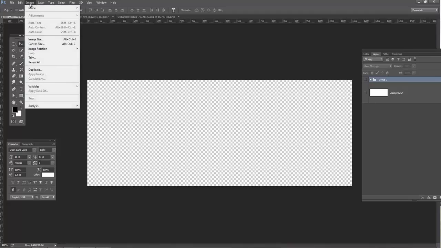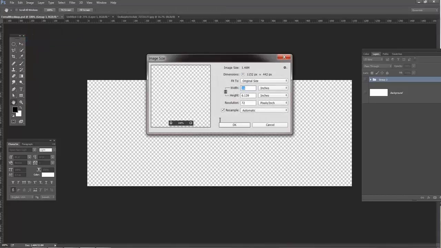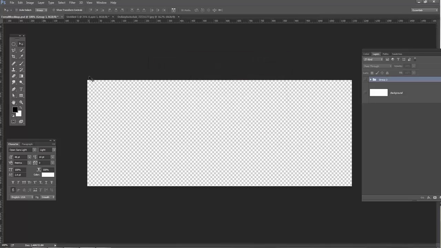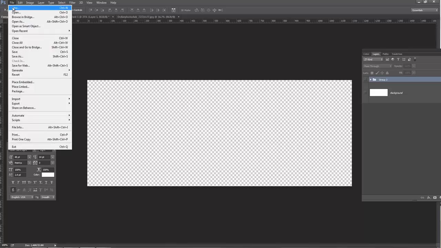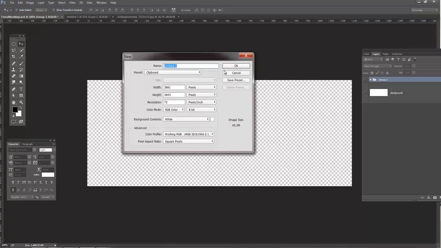So let's see what the size is. Image size. We'll change this to pixels because when you're working in web, you don't ever use inches. You always use pixels. So they asked for 1,152 by 442. Those are the dimensions of the project. When you're starting this, you can just go up to File, New, and then create those dimensions, okay? But we already have that.